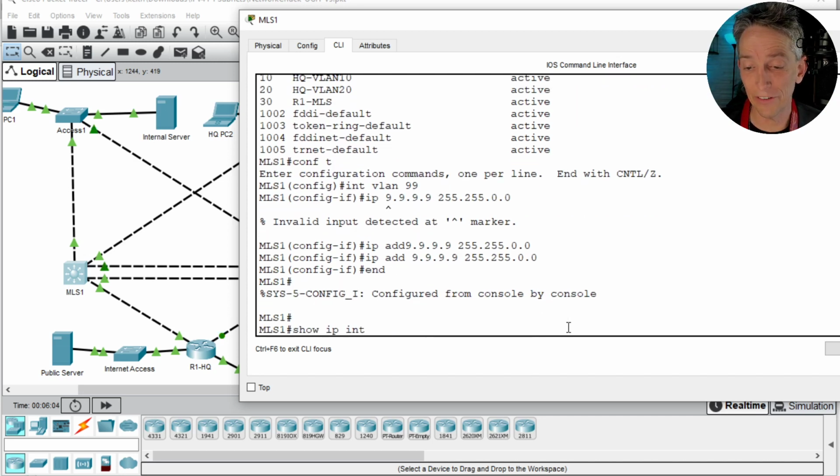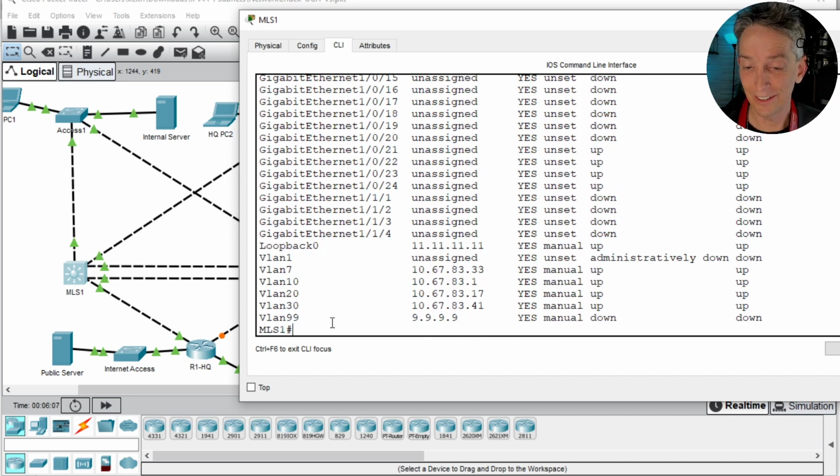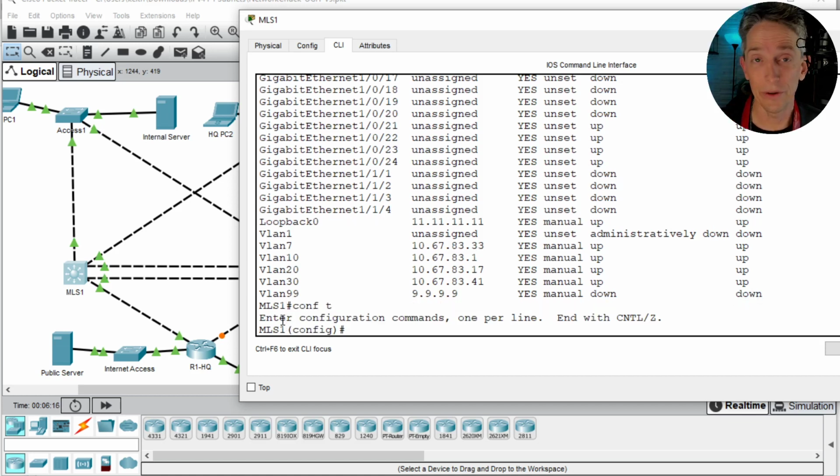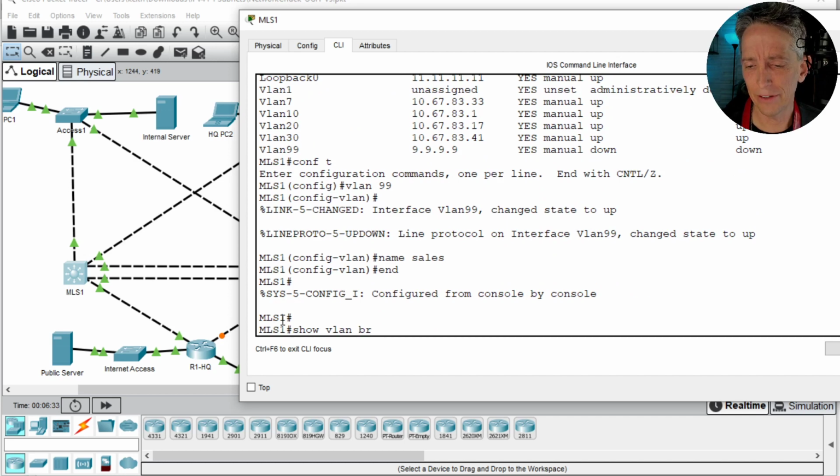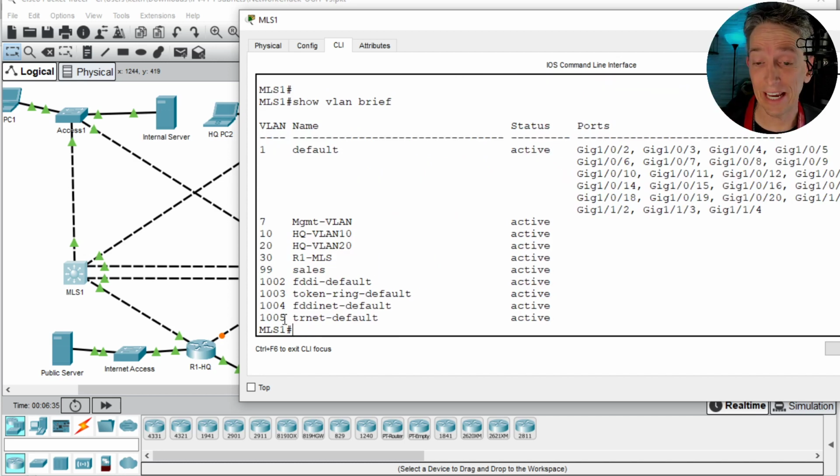Now we do a show IP interface brief. Check this out. VLAN 99, the logical layer 3 interface, is down. Why is that? Because the VLAN simply doesn't exist. So if we wanted to create VLAN 99, we'd go into configuration mode, VLAN 99, and we could go ahead and say our interface VLAN 99 came up now, if you notice, because we have a VLAN 99 that exists. And we'll say name is sales and show VLAN brief.